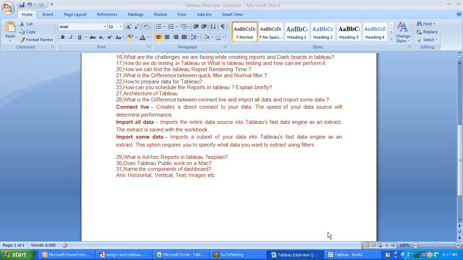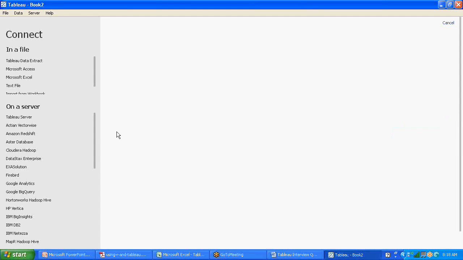Alright, so name the components in a dashboard. That was the question I was telling you about yesterday. These are the components: horizontal, vertical, text, image. Okay, let me ask that question. What is the next one? I missed this one. So I said horizontal, vertical, text and image. There is one more object you can create in the dashboard. Who can tell me what that is? That's URL. Okay, and if you go here, connect to any data source.